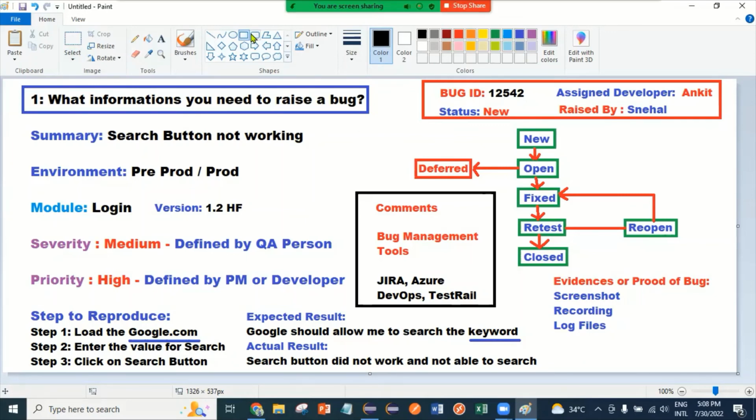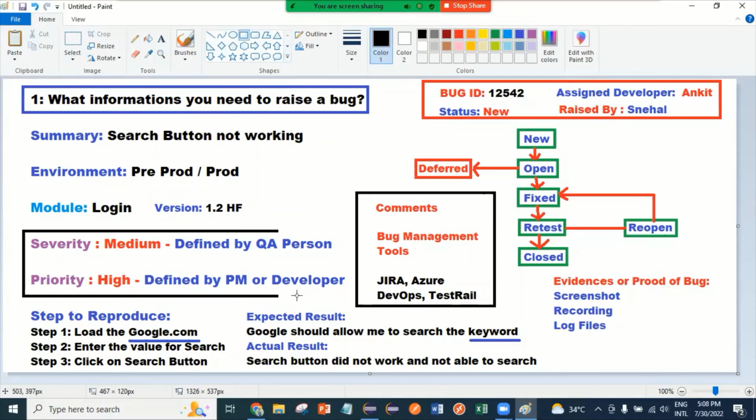Severity and priority: the basic difference you can say is that severity is always defined by the QA person and priority is defined by the project manager or developer lead, because priority defines how soon you need to fix that issue, how quickly you need to fix that bug. Severity tells you how severe the bug is on an application: what is the impact on the business, and what is the impact on the end user? Make sense? Perfect. So this is all about bugs and the bug life cycle.